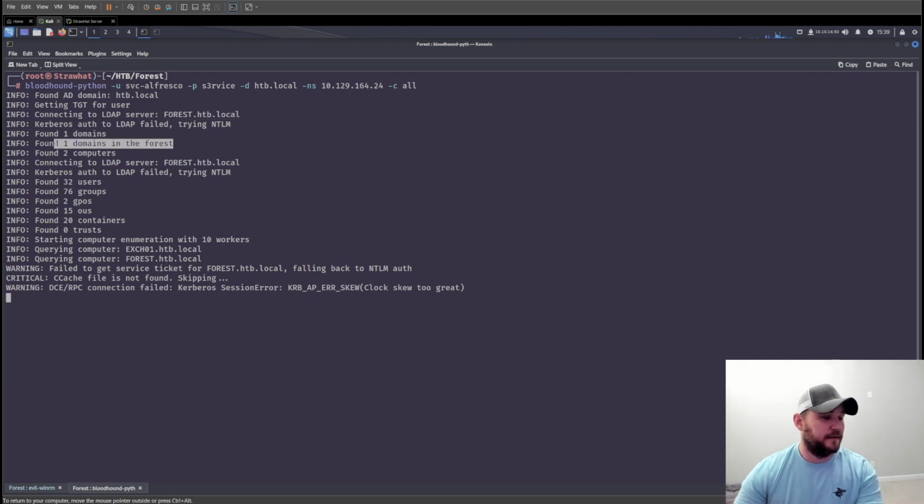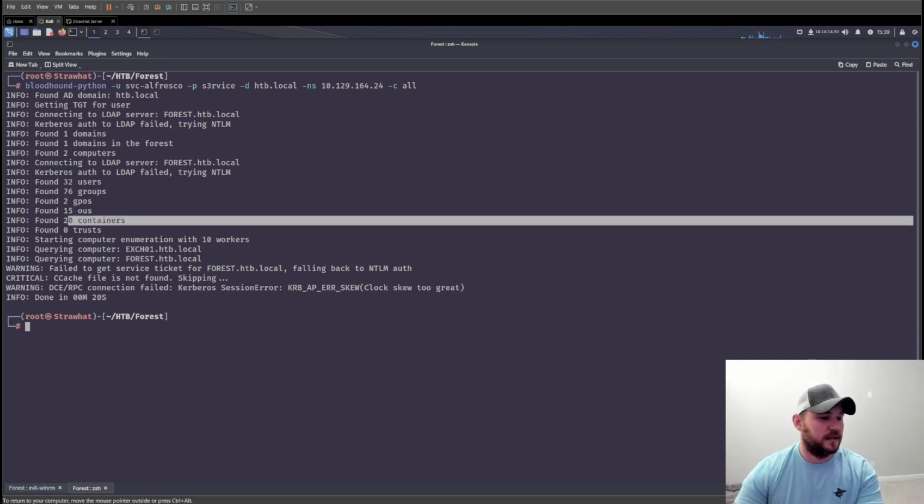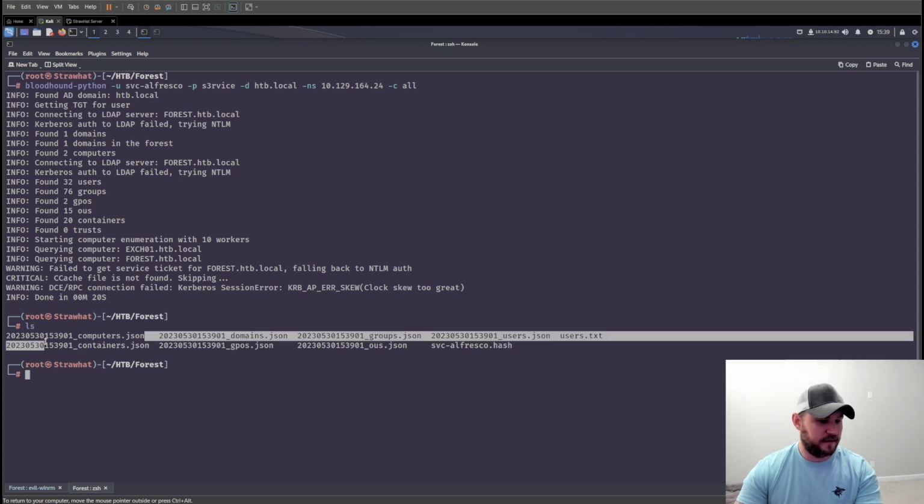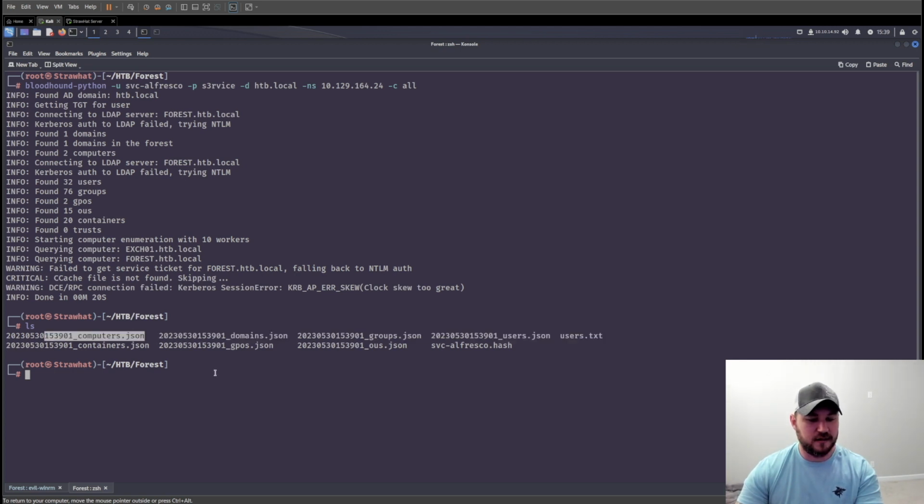One domain in the forest with 2 computers, 32 users, 76 groups, 2 group policy objects, 15 OUs, 20 containers, 0 trusts. So there's actually another computer on here called Exchange 01, right? And then our DC, which is forest. So now if we ls, we can see that we have all these JSON files here.